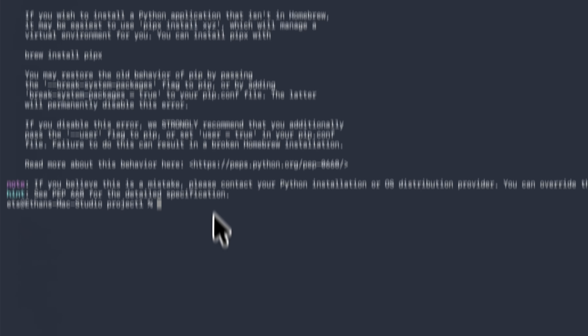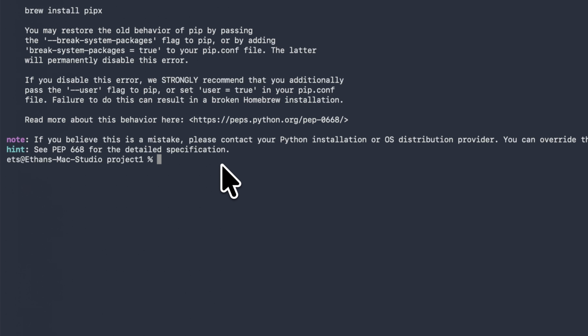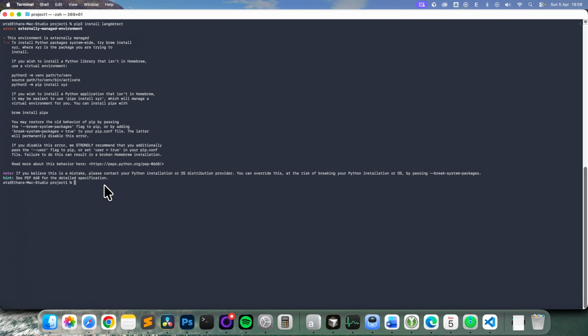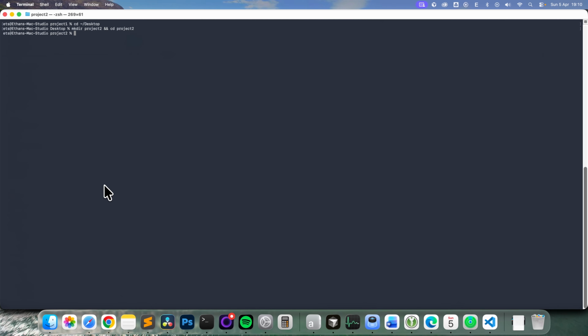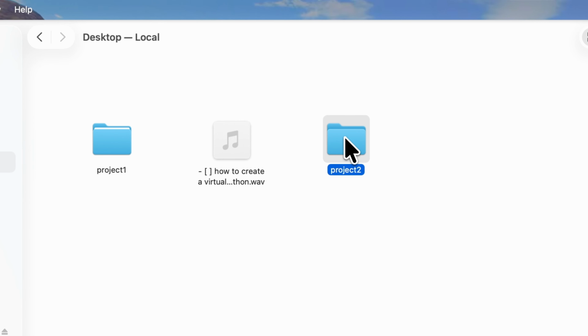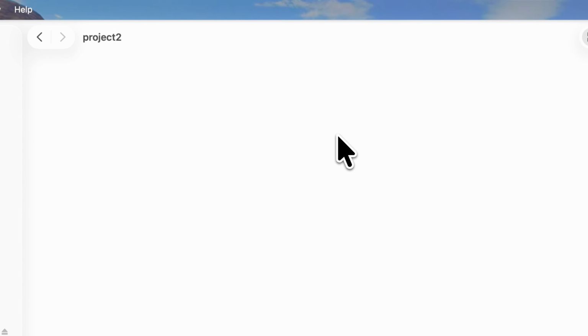So we absolutely have to create a virtual environment and install our packages inside it. To make it easy to visualize, let's do an example. First, I'll navigate out to my desktop directory. Next, I'll create a new folder for my Python project, let's say Project 2, and cd into it. Now, if you open Finder, you'll see the Project 2 folder is completely empty. This is where your Python code will live.